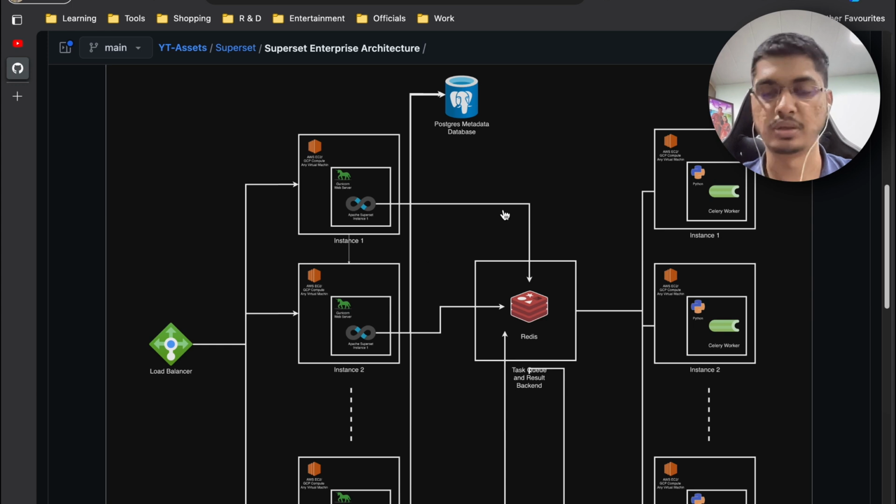So how is this going to work? Superset is going to tell Redis that okay, we have a task, this user is trying to connect to this specific database and he is trying to pull something from this database. Here I forgot to add, but there will be some database or data warehouse from where we are going to pull the data. So Superset will tell Redis that this is a task, and Redis will maintain a task queue.